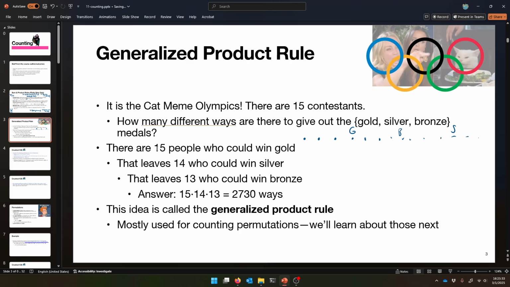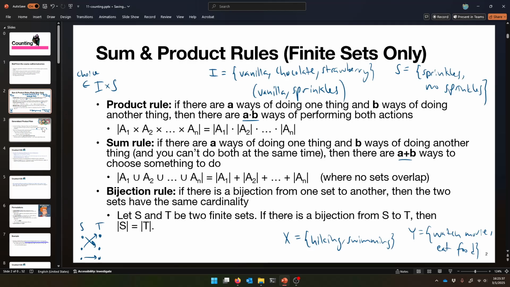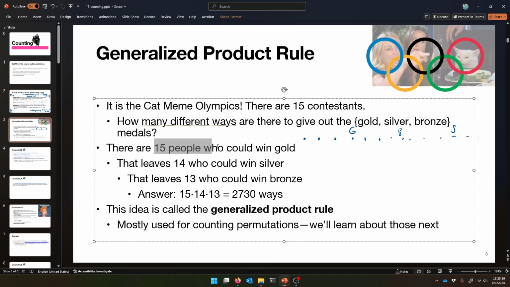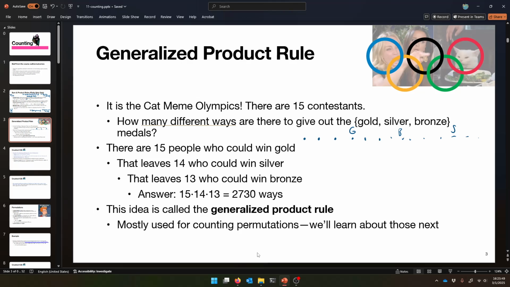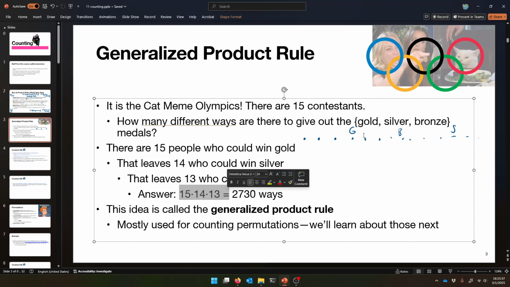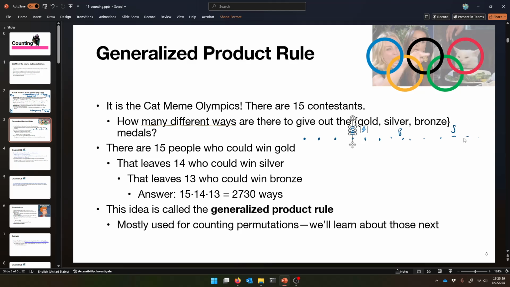So in general, you're going to make 3 separate choices, right? It's the product rule, the generalized product rule, we say. It's 15 for the first one, 14 for the second, 13 for the third. So if you multiply them together, that's how many different ways there are to give out medals, assuming everybody has a chance of winning, everybody could be winning gold. So you can just multiply them together. You have to subtract one because you've made a choice, right? You made an arbitrary choice, but you made some choice.